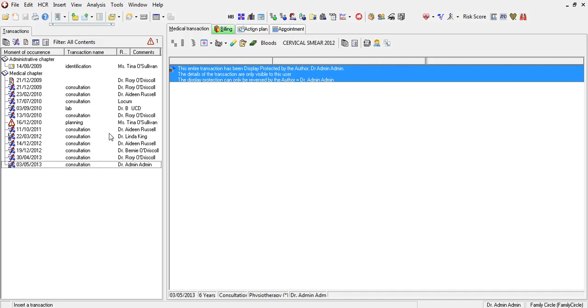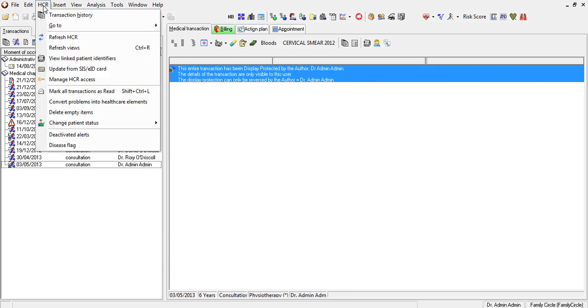If you're logged in as the administrator, you have the ability under the HCR menu up here to manage HCR access. This menu item is only available to the administrator. The administrator in HealthOne should have a password that is known only to the administrator and to nobody else, so that nobody else can do this.